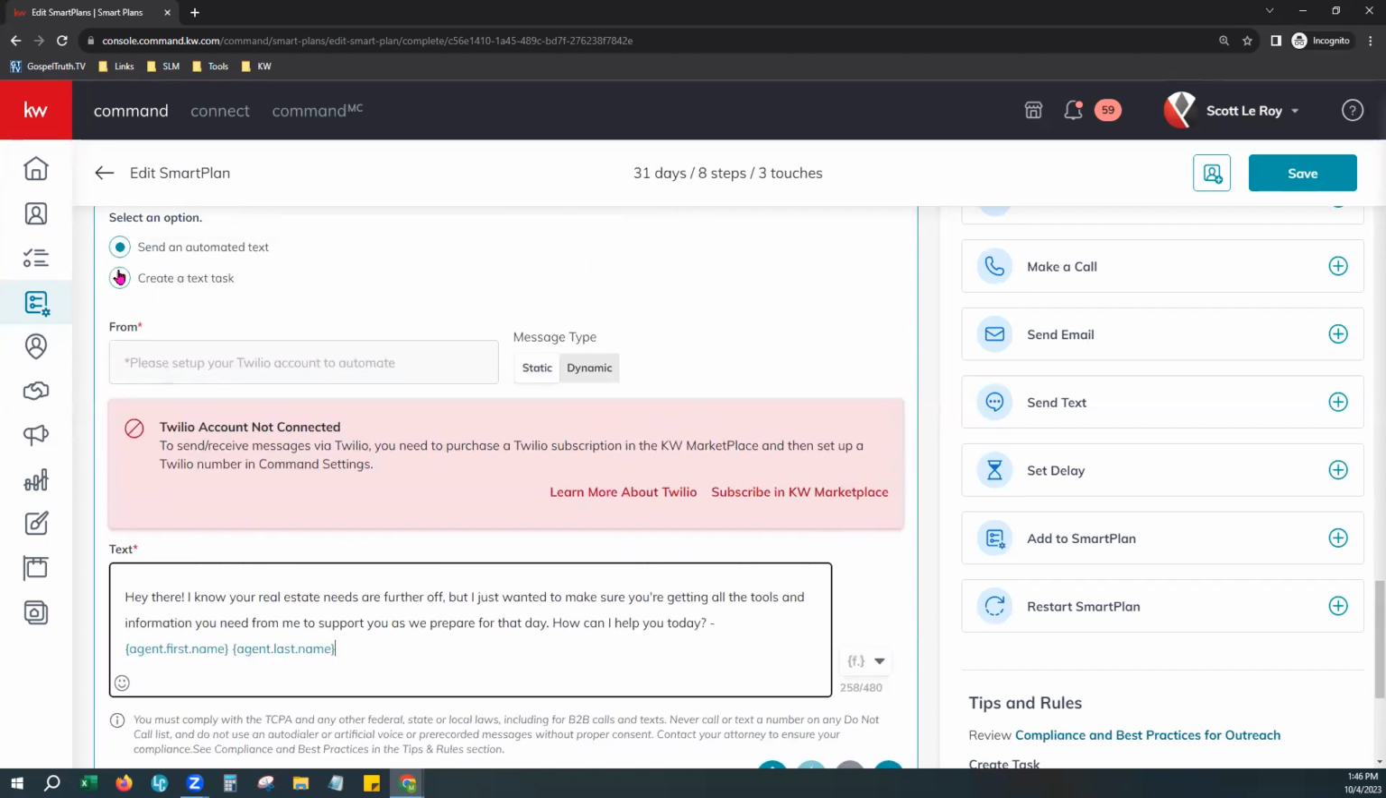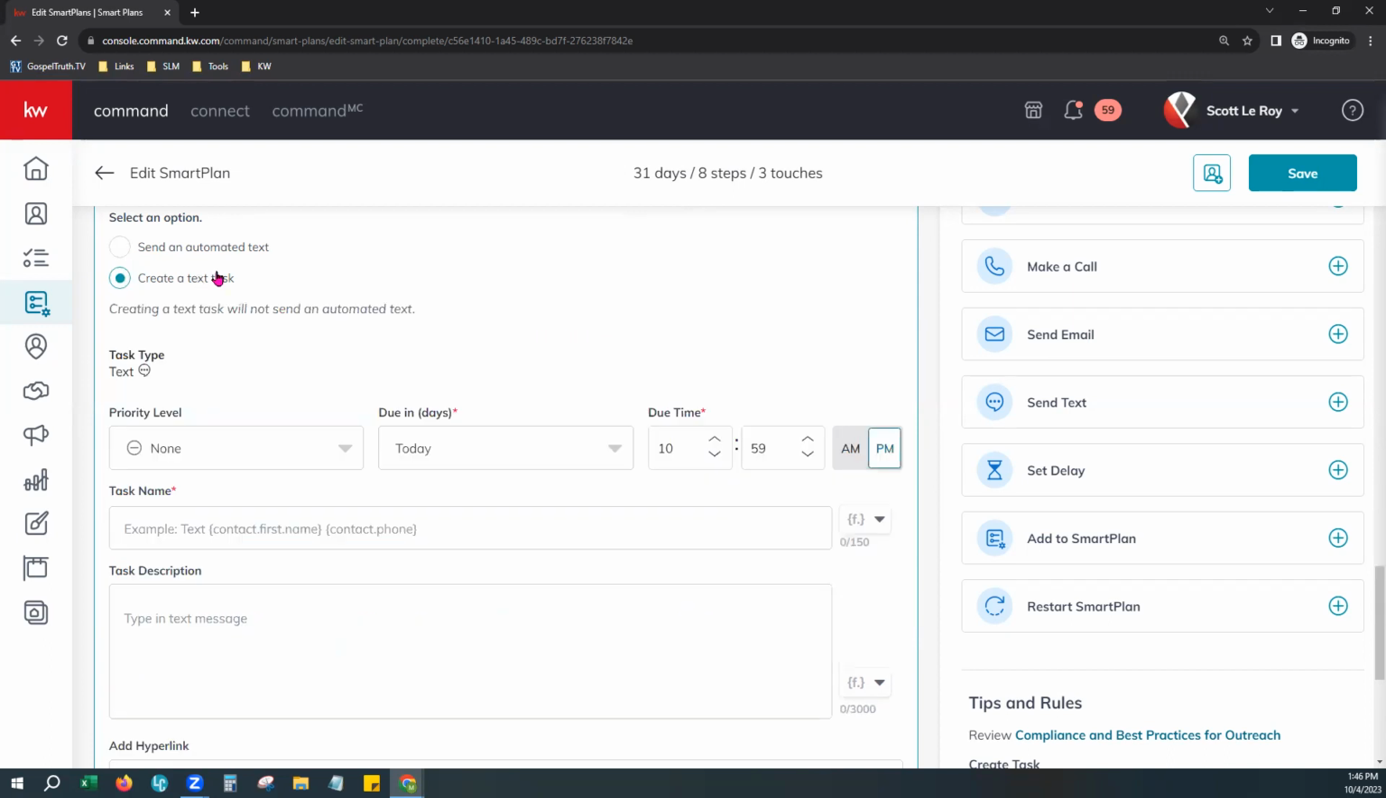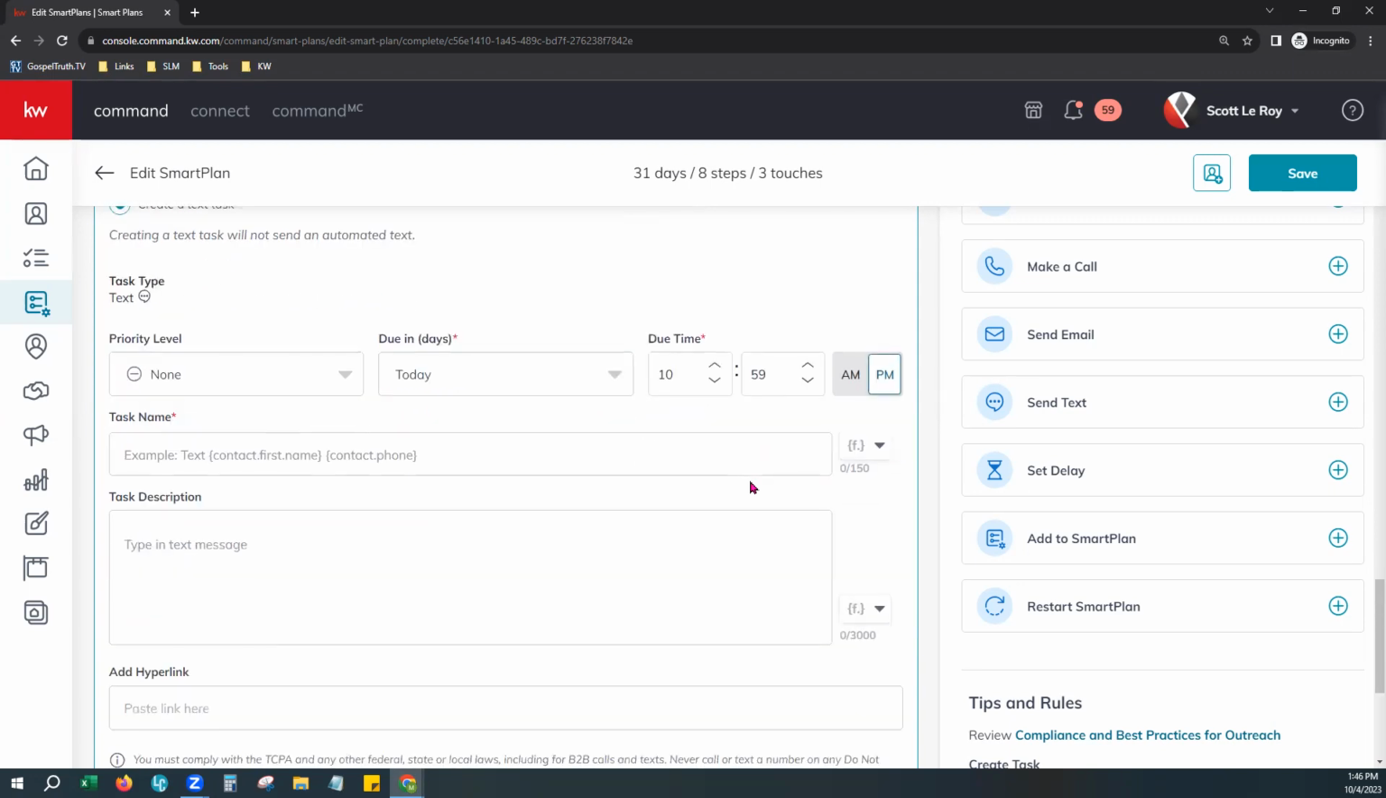If you need it to create a task for you, if you don't have Twilio set up, just choose text task, and you can come right here. You choose the priority level. You do how many days it's in between or it's due in, and then also the date and time that it's due in. I can speak today, I promise. And then task name right here, you can put that.